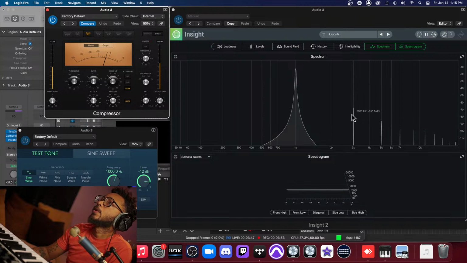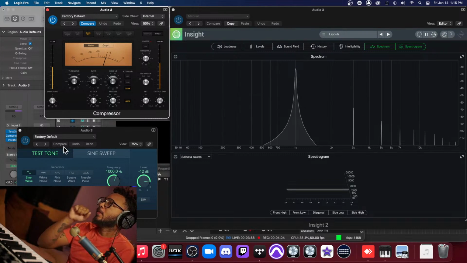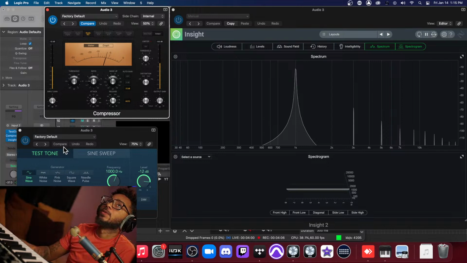So let's go to Studio FET. Got a little bit more harmonics there being added to the signal. So keep this in mind. This is what's being added to just one frequency. Imagine a whole vocal going through this compressor. It's going to be adding a lot of character to your mix.